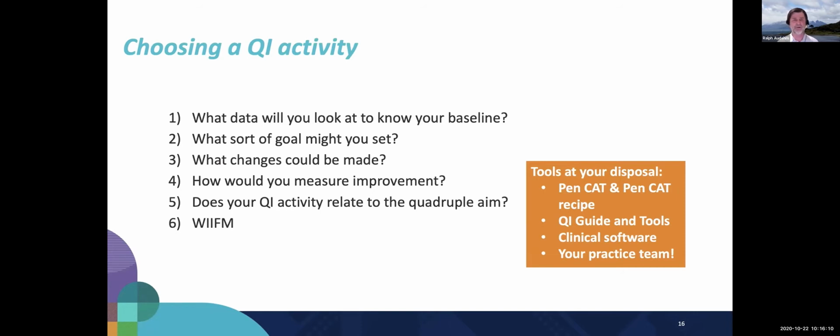So do reflect on what data you can look at in your health service, what sort of goals you might want to achieve, what changes you could make, what sort of measurements, because you need to be able to find measurements that you can get easily. And then with me, it's what's in it for me. It's got to make your job more satisfying, hopefully easier, because you start to streamline things. But if it's going to be a burden for you, it will never be sustainable.